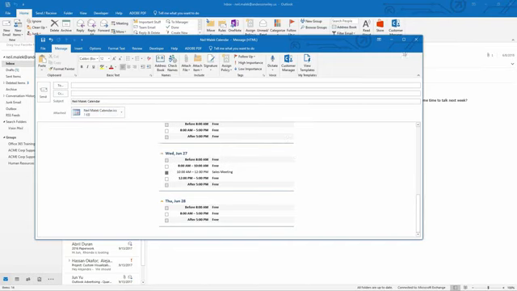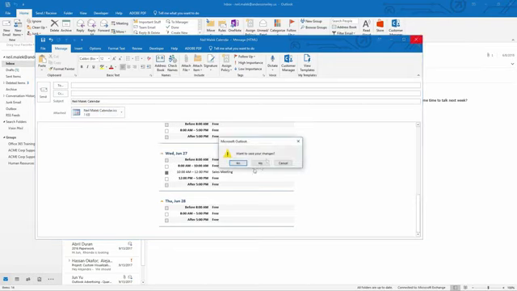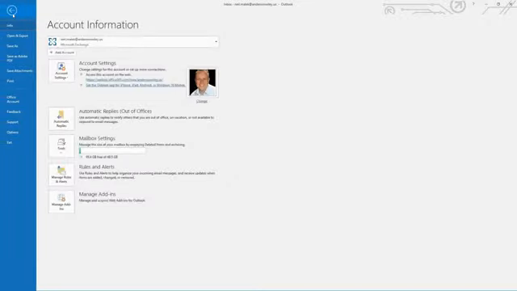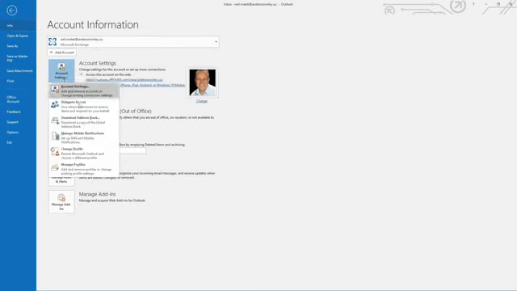Now, lastly, let's talk about delegate access. If we go to the File tab in the top left-hand corner of the screen, trace down to Account Settings, you'll notice that delegate access is one of your options.